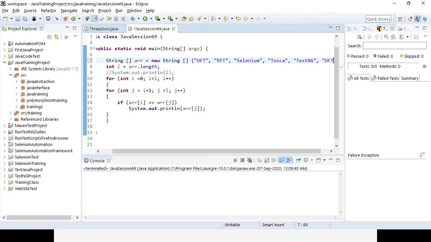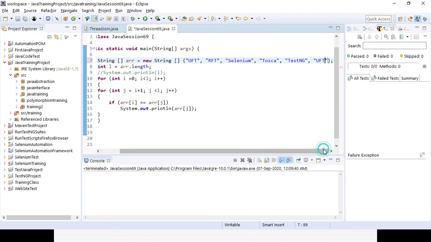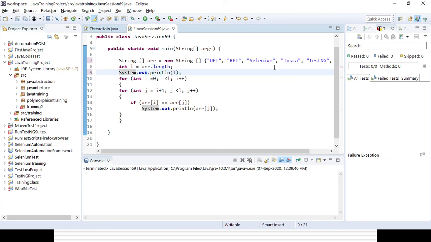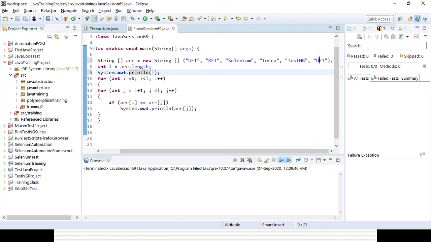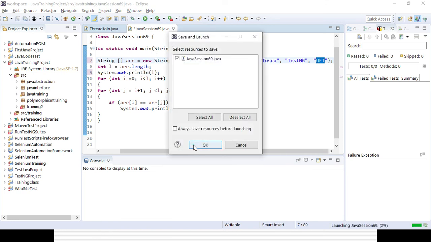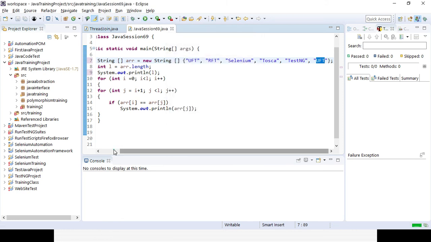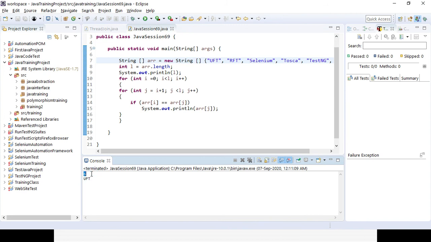Only one duplicate element is found, right? Now, if you want to check the length of the array, which is string data type, so what is the length of the array? 1, 2, 3, 4, 5, and 6. It will give you 6, the total number of elements. Length is 6, and the duplicate element is UFT, while RFT, Selenium, Tosca, and TestNG are unique, so it will give you UFT and 6. If you run it here, you don't need to change any other part. You can see the total length of the array is coming as 6 and the duplicate element is UFT.